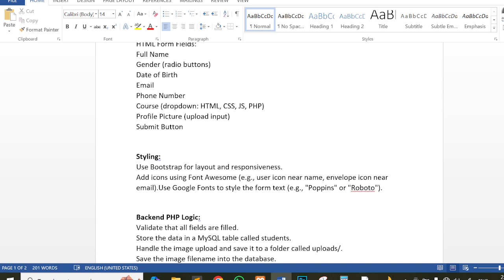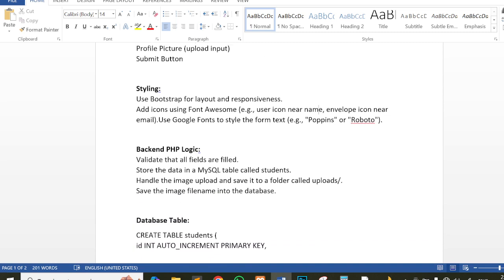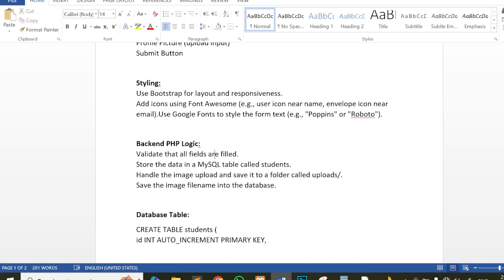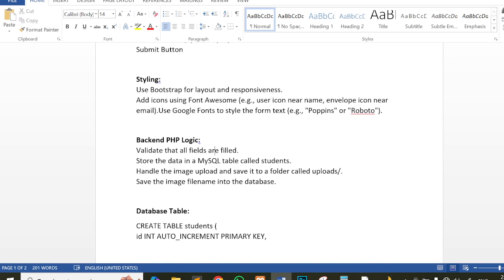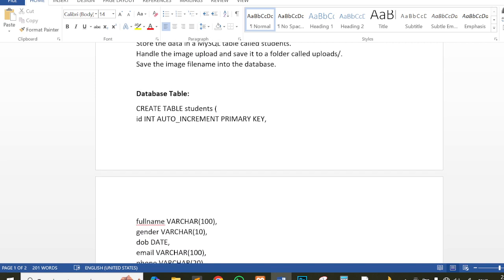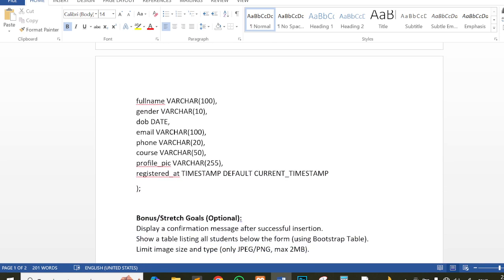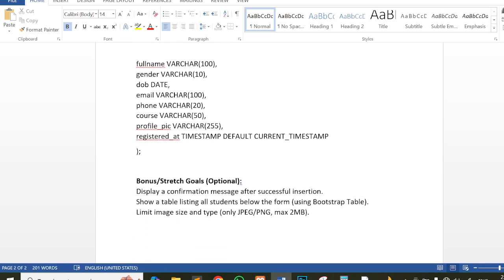Add icons using Font Awesome, like a user icon near the name. Use Google Fonts to style the form. Validate that all the fields are filled. Store the data in a MySQL table called students. Handle image upload. We've also been given the database table structure, so we shall just have to copy this and paste it into the MySQL database, and later on we shall do the rest as bonus or stretch goals.